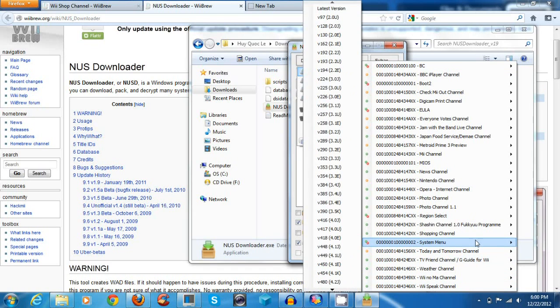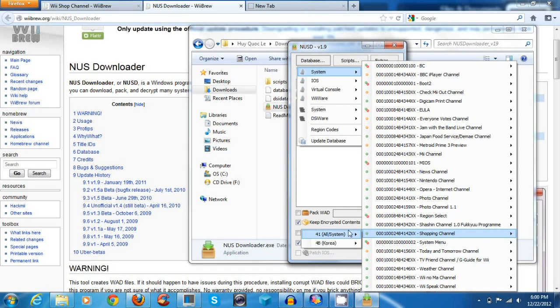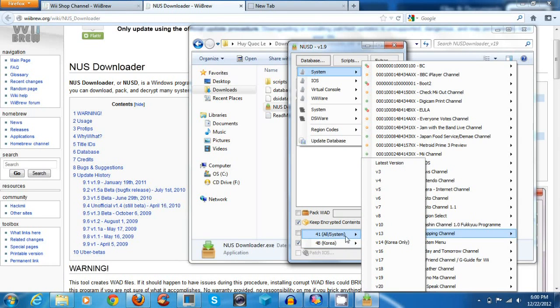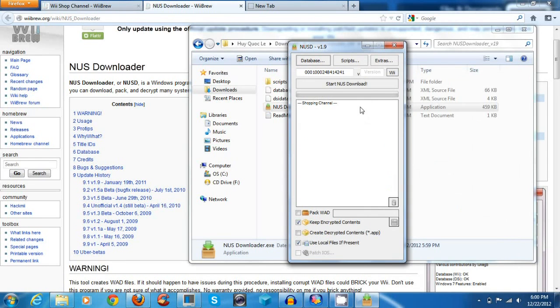But over here you can see system menus. But what you really want is the Wii Shop Channel, which is, so over here it's going to be Korea. No, yep. So it has all system, and that's what you want to do. Go to 41 all system, and you want the latest version, which is on the top. So Wii Shop Channel 41 all system and latest version. That's what you're going to want if you live in the United States or Europe.